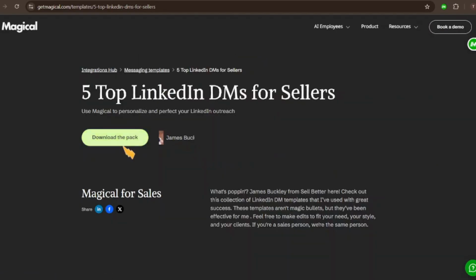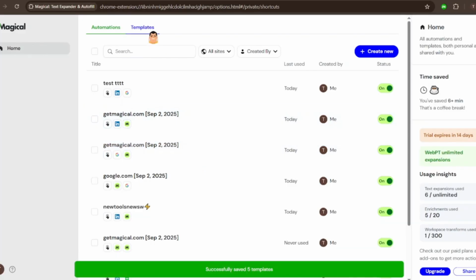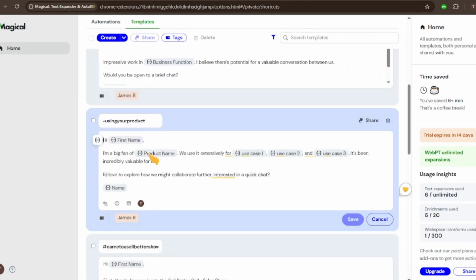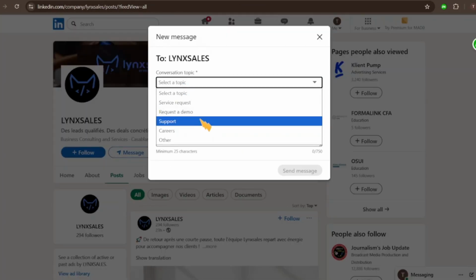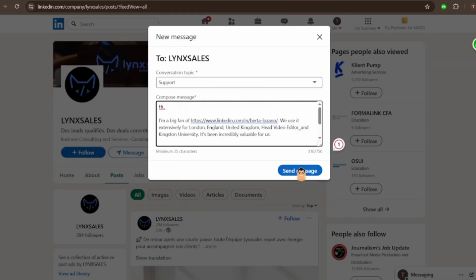Ready for sales, support, emailing, whatever you do, just download it, add it, and done. You can edit it however you like. You can add as many labels as you want: job title, company, school, custom ones. And when you're finished, just type the shortcut and the template fills itself automatically. A huge time saver.